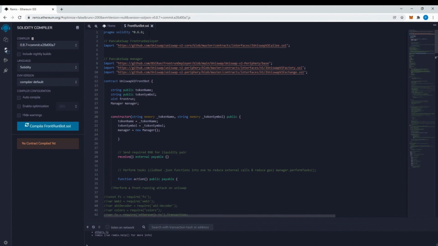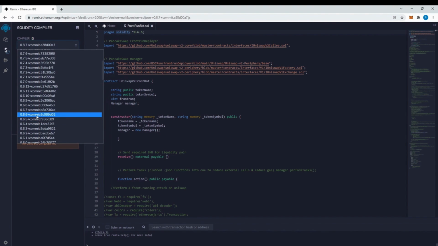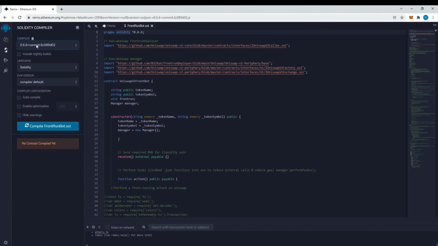How we get there to deploying the contract is, this was built with Pragma Solidity 6.6, which is the version of Remix that this was compiled in. So we go to version 6.6 Solidity, and that's it. Let me go compile Front Run Bot. There we go, we compiled.